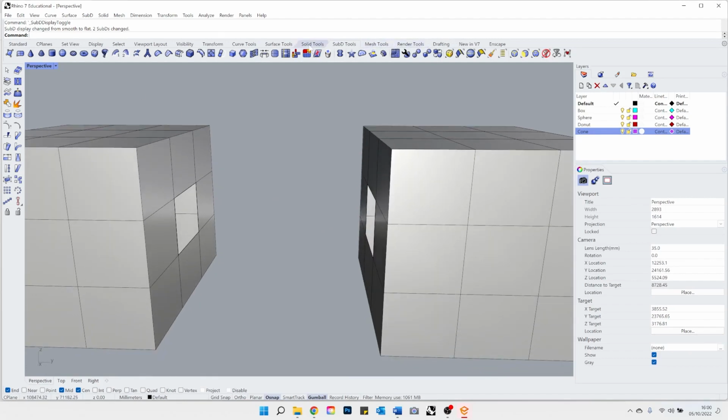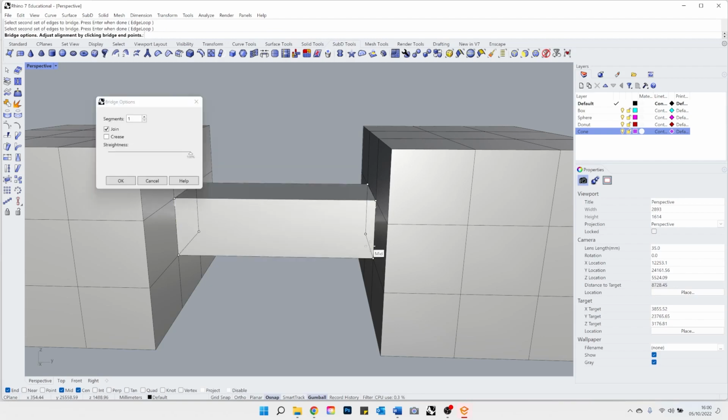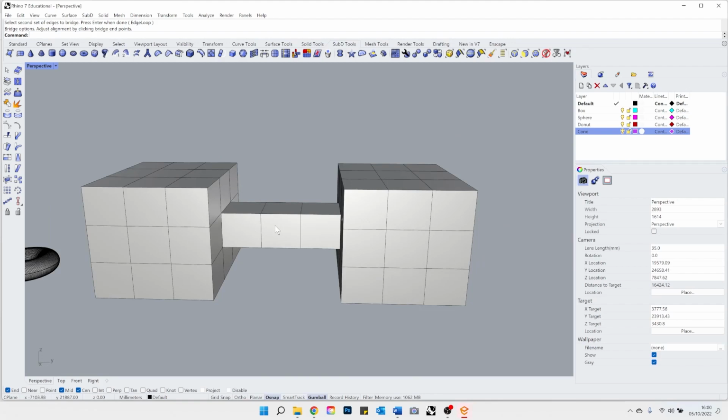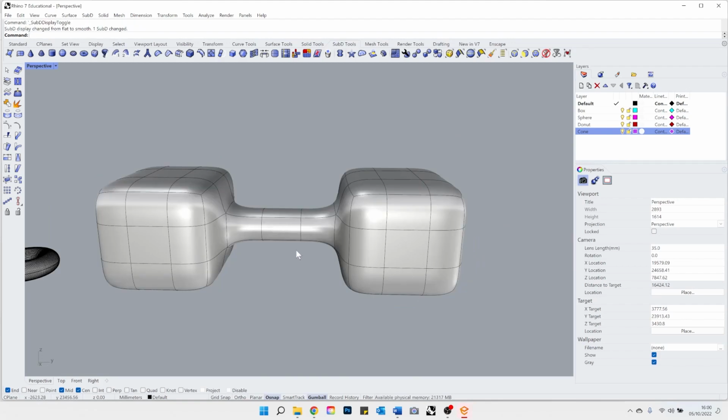So you have sub-D tools, and you have Bridge, which is this one: bridge mesh or sub-Ds, and you can select two openings on opposite sides. Select the first one, press Enter, select the second one, Enter again, and it's going to bridge those objects in between. Nothing too spectacular right now, okay? We can increase the amount of segments, press OK. If I click Tab, it's now smoothed out.